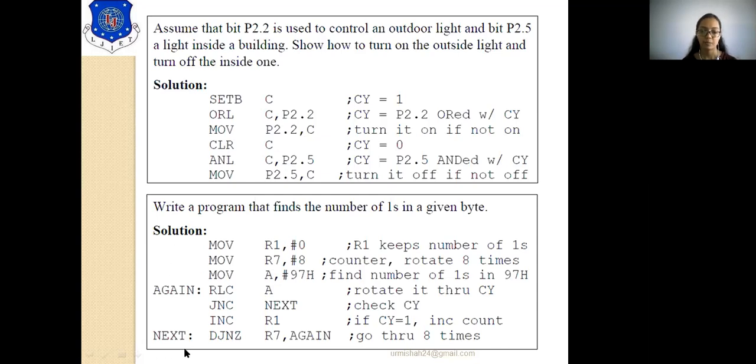The next program works the same way. I am giving you this task: you have to understand how to write a program that finds the number of ones in a given byte. This program has been given to you as a task. If you are able to solve it, it's really great. Now understand how this program works and do let me know if you have any query.